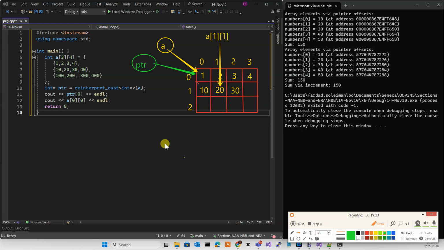A is a pointer that points to packs of 4 integers, which means if I add 1 to A, 4 multiplied by 4 will be added to it, which is 16 bytes. So that's why when I say A0, it means the first row. When I say A1, it means the second row. So A1 becomes a regular pointer, which is why when you say A10, that means 10. When you write A11, that means 20.